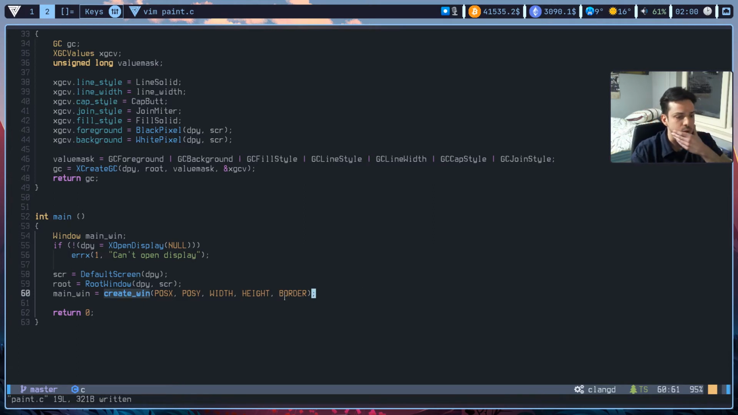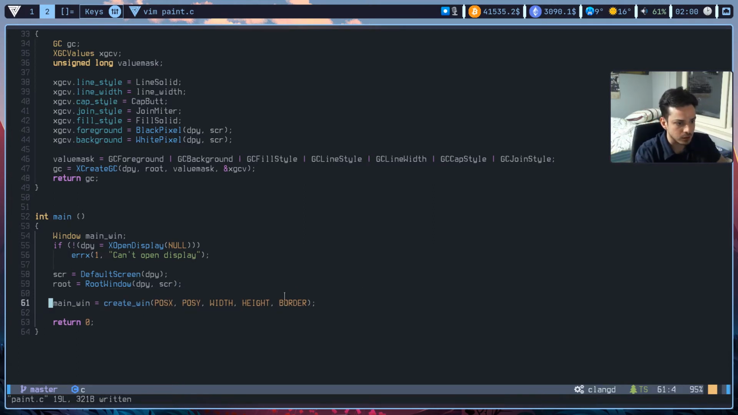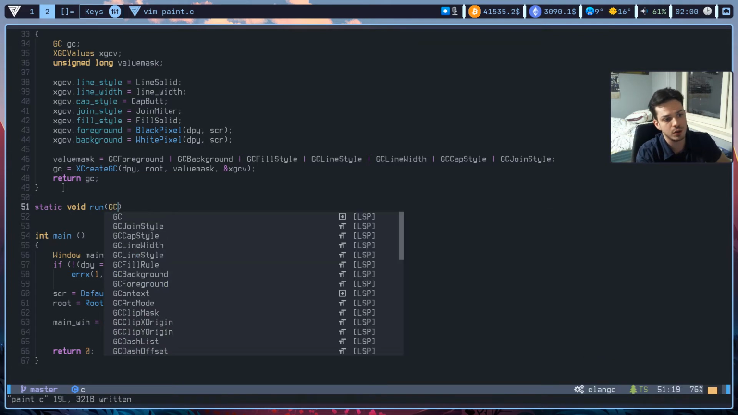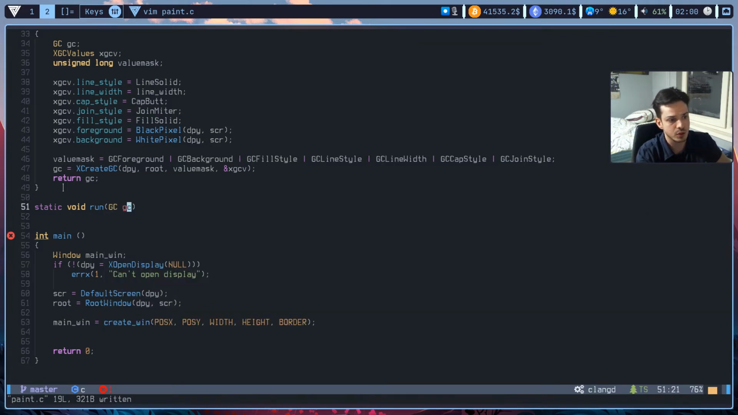What do we need to do now? Actually, we can create our GC in here, I think. But let's write our event loop first. After that, depending on our event loop, we are going to fill out the rest of our main program. So our event loop will look like this actually. So let's just call it static void run, and we need to give our graphics context because it's not global.